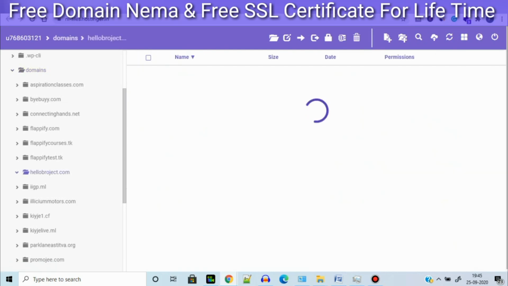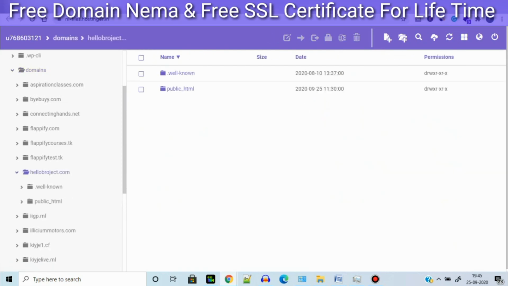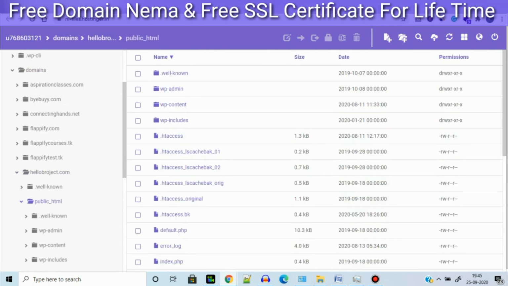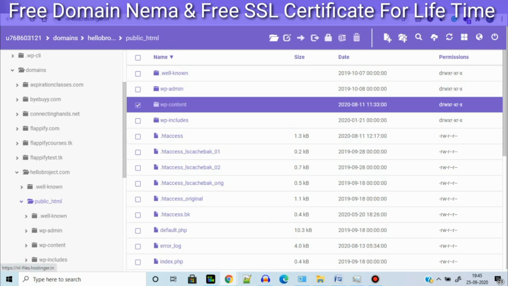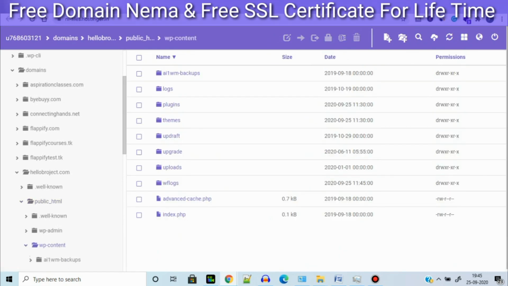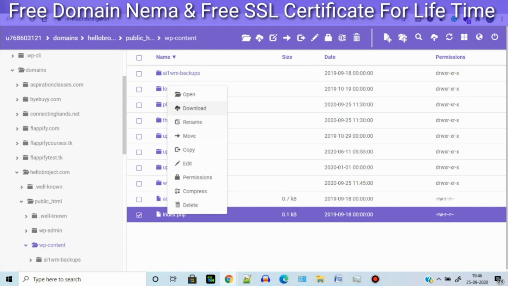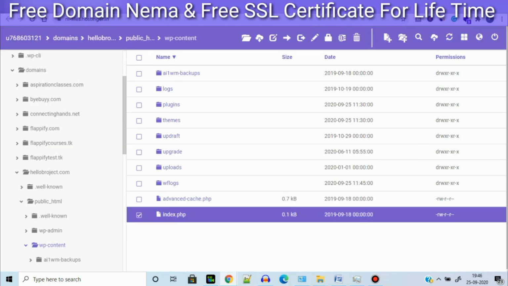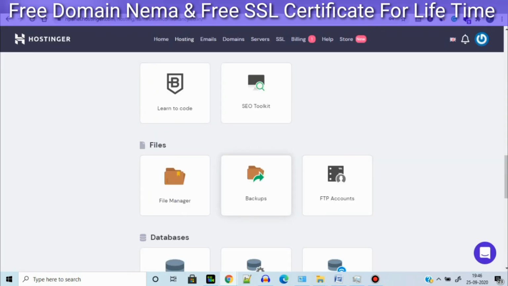Suppose I want to modify this website or delete some files, then I'll click here. And inside the wp-content folder, we will get the details of themes and plugins, and we can even edit website code directly from the index.php file. You can also do backups as well using the file section.